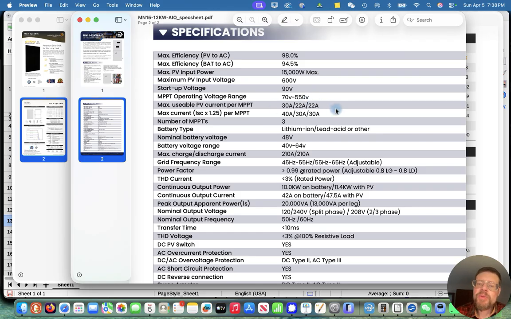This is the maximum usable current that each of the three MPPTs can handle. 30 amps on number one and 22 amps on the other two. It will clip any higher current than that. But what we need to look at a little closer is the maximum current per the MPPT. And this is actually defined in the NEC electrical code. Maximum current is defined as 1.25 times the rated ISC, short circuit current, of the panel. So that cannot exceed 40 amps or 30 amps for the MPPT 2 and 3.